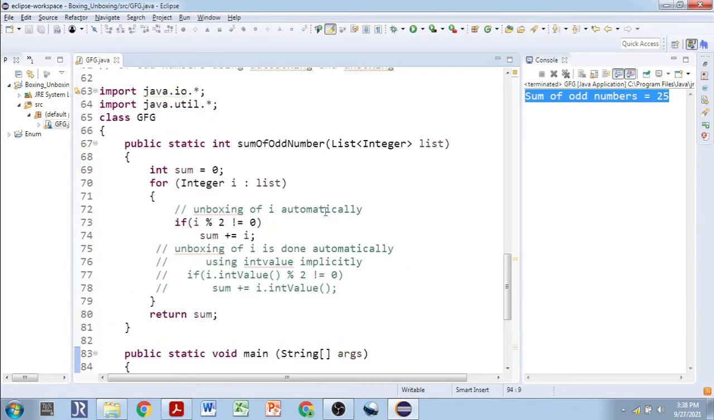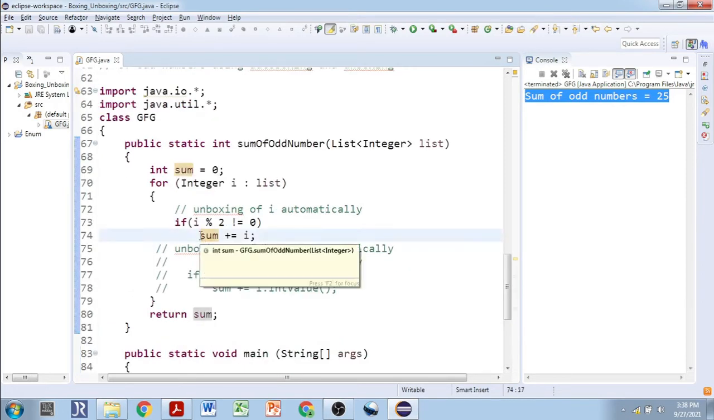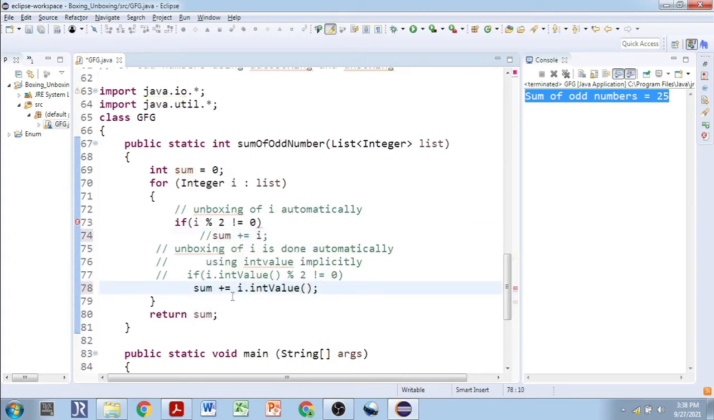So you can do it another way. You can just comment it and uncomment it over here. So what we're doing over here is another thing. You're getting the int value. Int value is a method defined inside the Integer class, correct? So intValue will get the value of the integer, as a wrapper class value. So we are actually adding the wrapper class value over here.